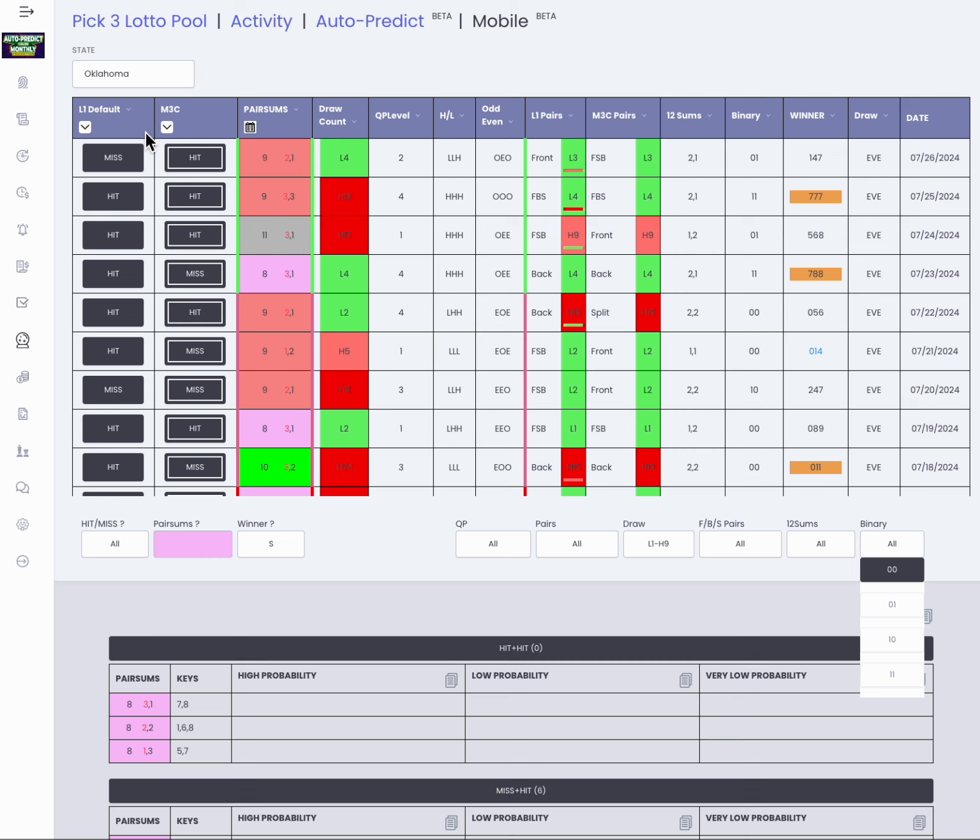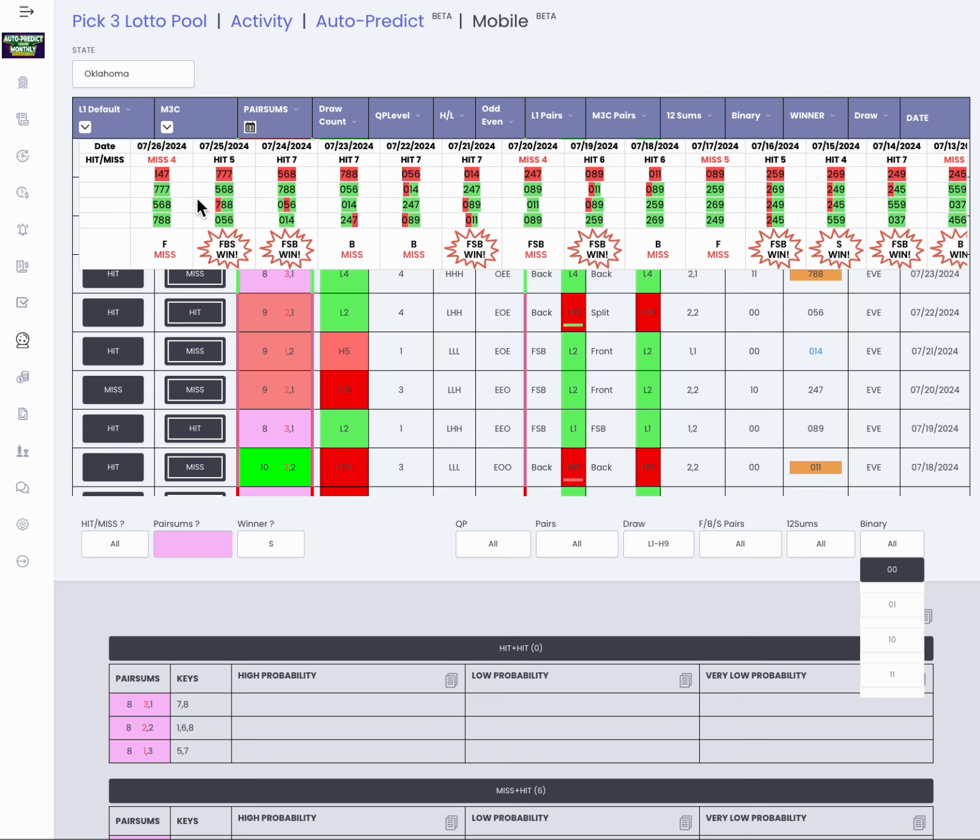This is where we're going to jump into this L1 default. We're going to pull this down. Now look at this. You had all these hits here, right?